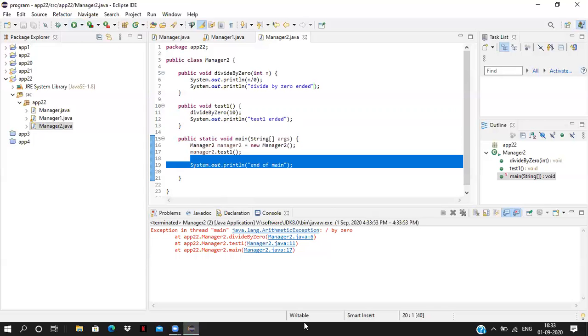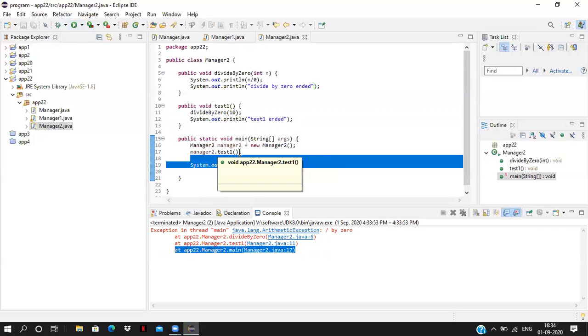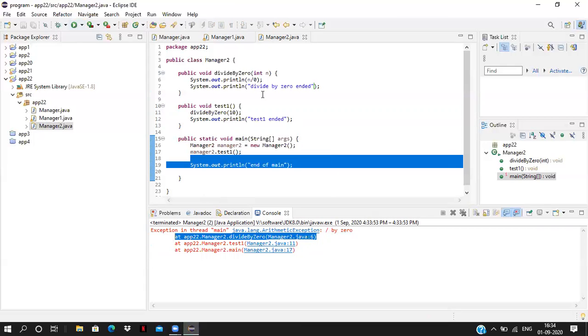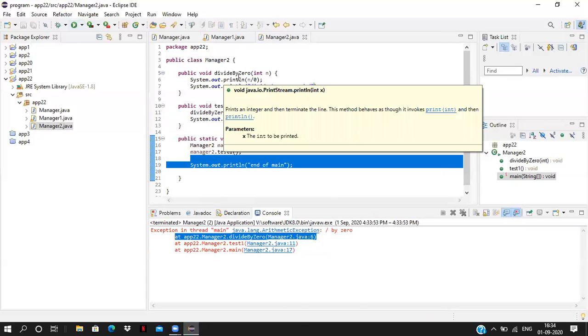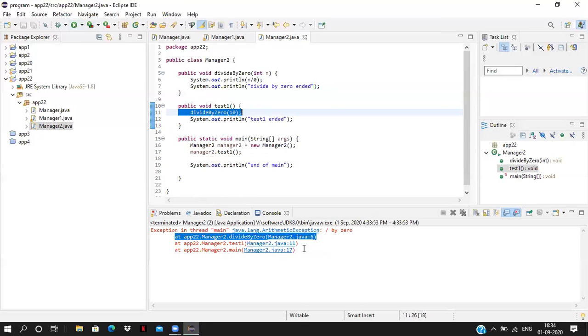Now let's go and see. If you go and see here, we'll get the exception object, ArithmeticException. Now, when the exception happened, inside Manager2.java statement 17. First the exception occurred here. No, not here. Now here, first the exception occurred in the 6. Here the exception occurred. This exception object is delegating to the 11th statement. You see here in the logs, Manager2.java 11.